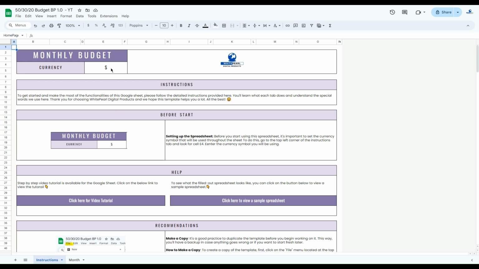Before using the sheet, we need to set the desired currency symbol. To do this, go to cell E4 and type in your currency symbol. For demonstration purposes, I have entered the dollar symbol.